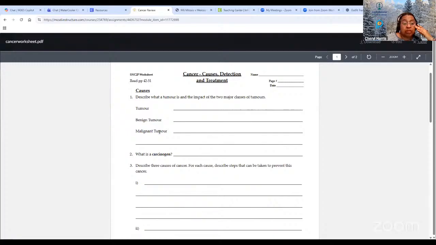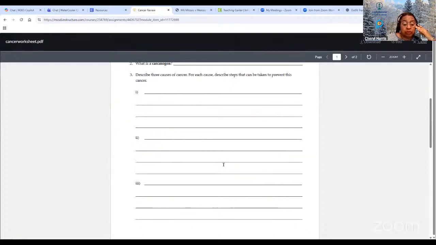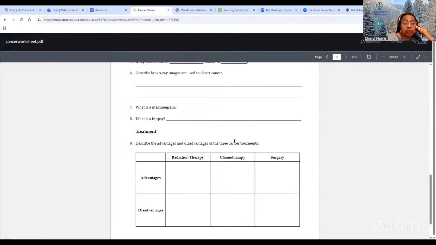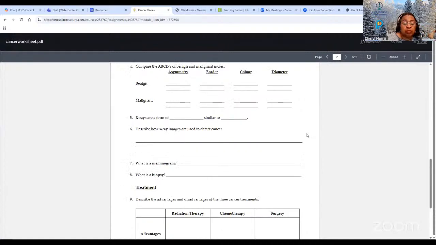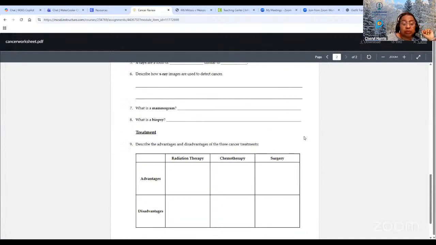Yes, so this part up here, you may have to do a little research. This part down here as well. The ABCs, I gave you the answer for the ABCs.